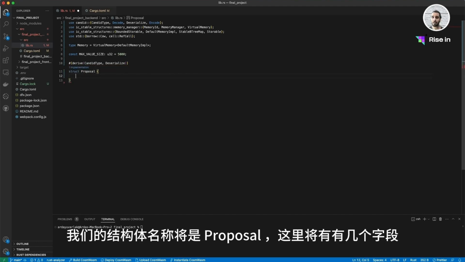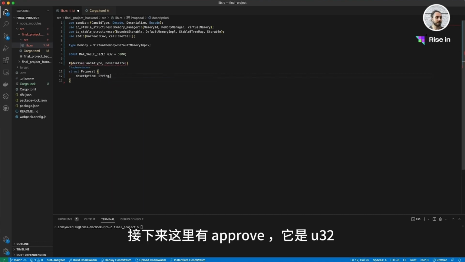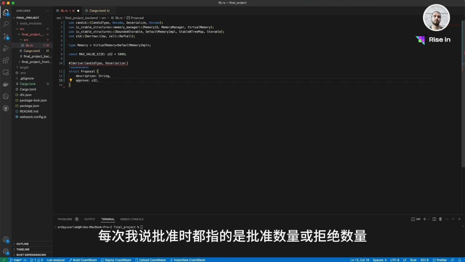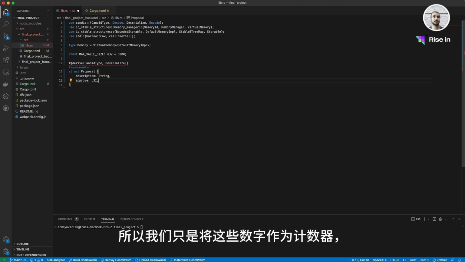And we are going to have a couple of fields. First, we will have our description, and it will be a string. Next, we have approve, which is u32. This approve means the number of approves we have in our proposal. Instead of saying number of approves or number of rejects every time, I'm just saying approve. But if we have 5 as a value in the approve, it means that we got approved 5 times. So we are just holding these numbers as the counters.